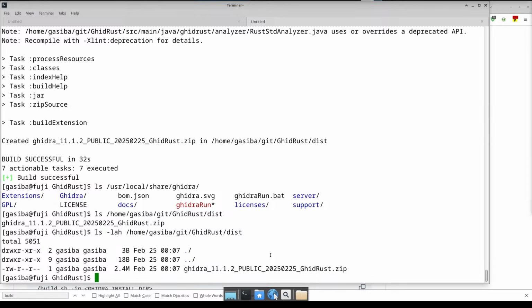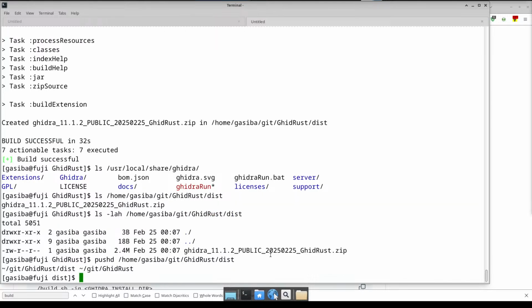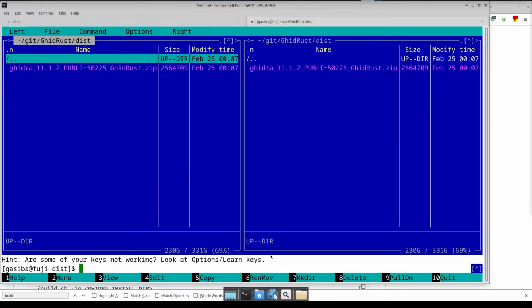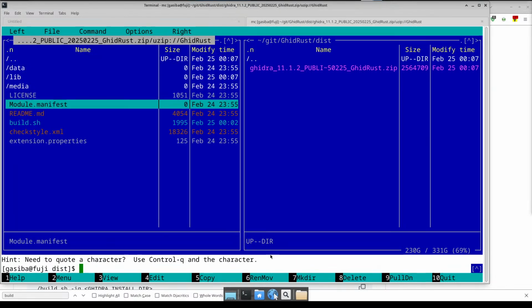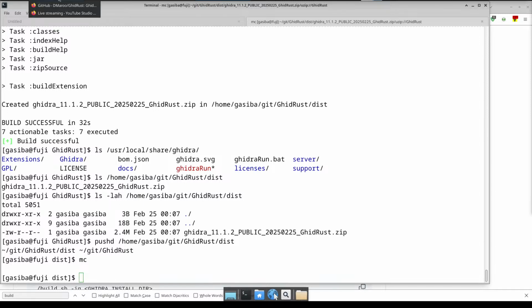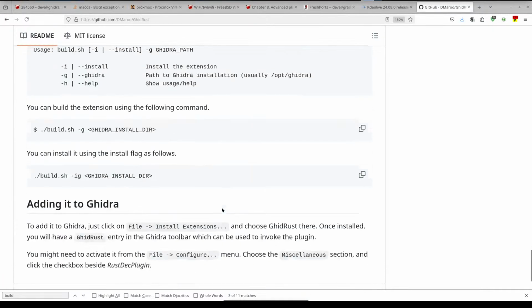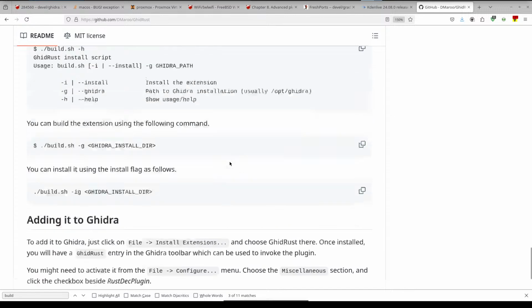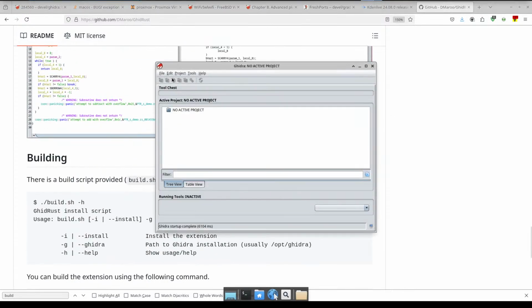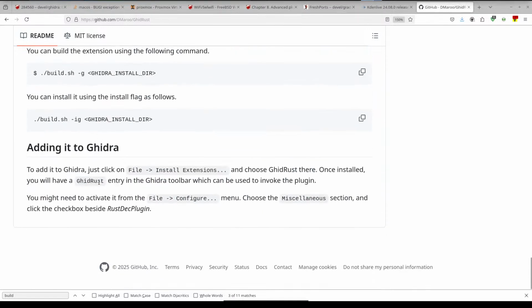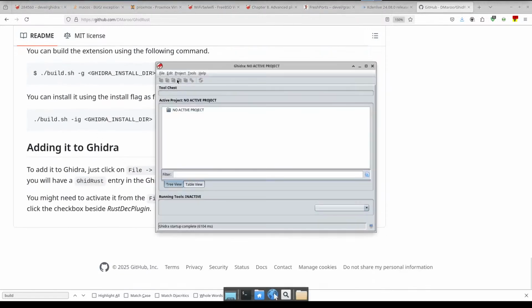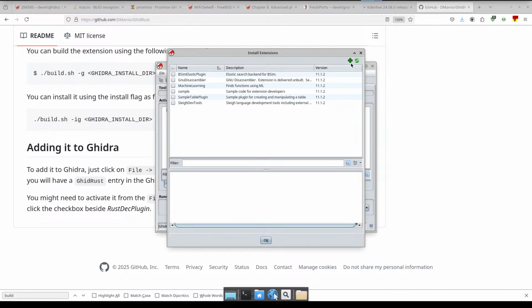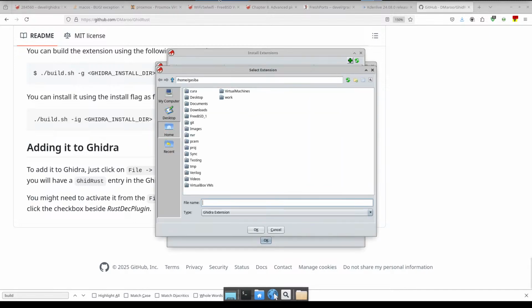But first, I like to see what is inside there. This is a mess. Okay, and what do they say? So here, adding install extensions, and it's probably just, what do they say? File, install extensions. So file install extensions plus, where did I put that stuff?